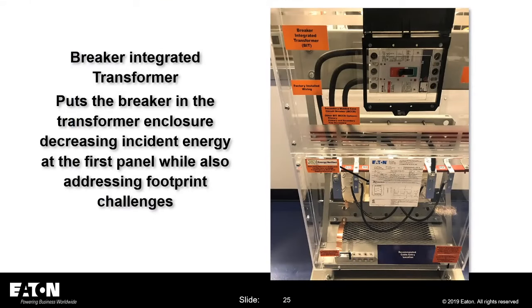And then obviously, there's the breaker integrated transformer. It's just a solution that I think is absolutely awesome, that will considerably decrease the incident energy at that first panel board on the secondary of that transformer, because you're not taking advantage of the overcurrent protective device on the primary of that transformer. You're taking advantage of the first overcurrent protective device on the secondary of that transformer, which will considerably reduce the incident energy at that first panel board downstream.